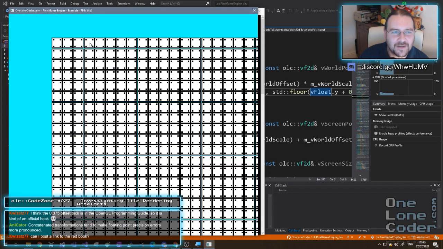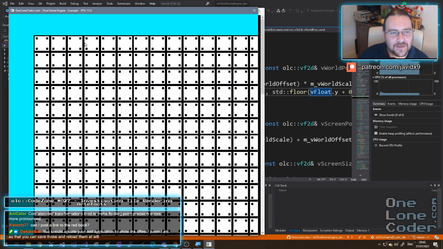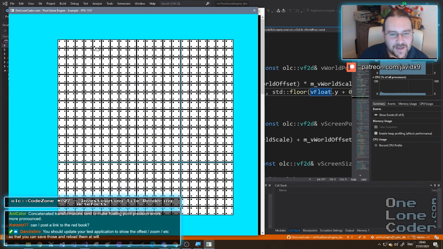Right, so why do we get the effect that we get here? That's because everything has to go onto perfect pixels. At some point, something wins the battle or something loses the battle.